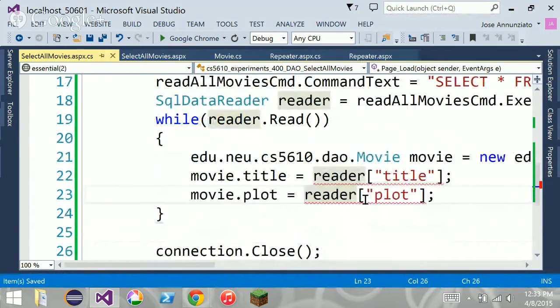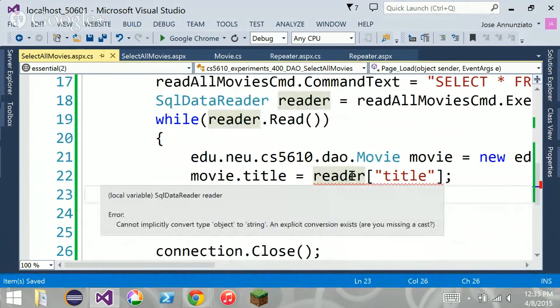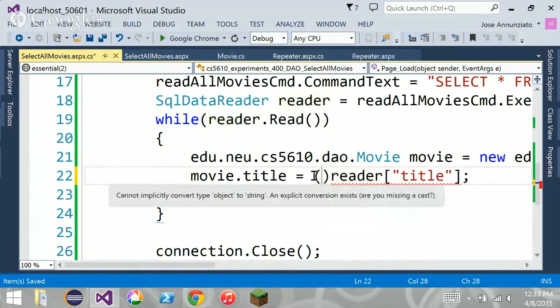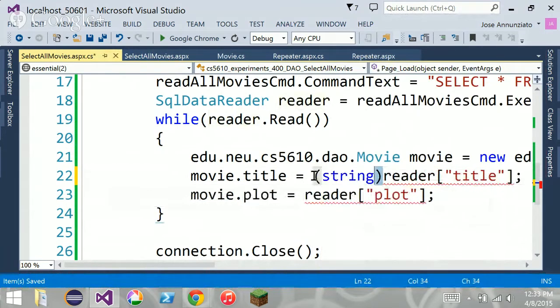Now, notice that reader is still complaining. What happens is that the reader can read a whole bunch of data types: dates, integers, floats, varchars, anything. So it returns a generic object, and you need to cast it to the right data type. So we're going to cast all these to strings.